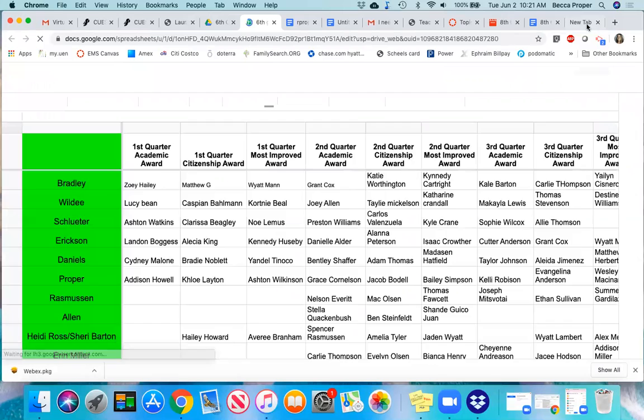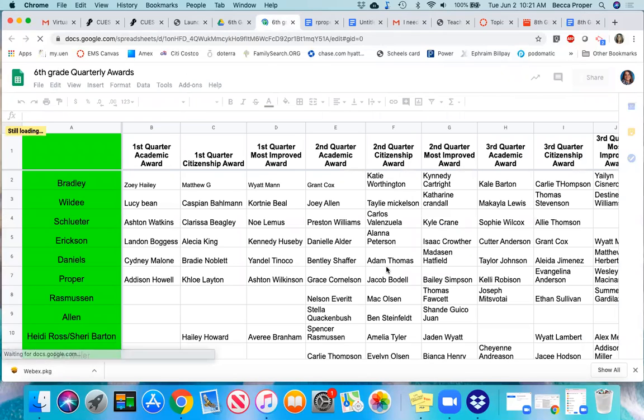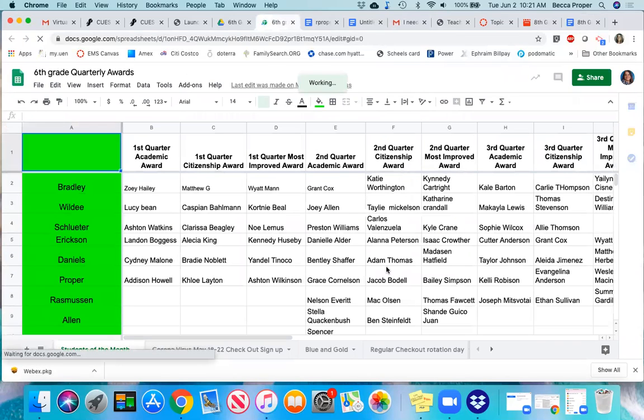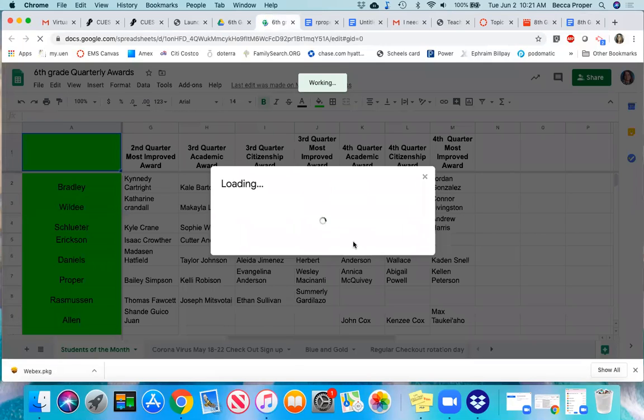One quick thing, let me just show you, ignore all the names of the humans because it's illegal for you to see them, but you guys are all FERPA certified. So there you go. We do a quarterly awards thing, and this is one good thing to be able to collaborate with other teachers. We write all the teachers' names here. We do 1st quarter academics, 1st quarter citizenship, 1st quarter most improved, then 2nd. And this is just a live doc. And we just share it with each other.